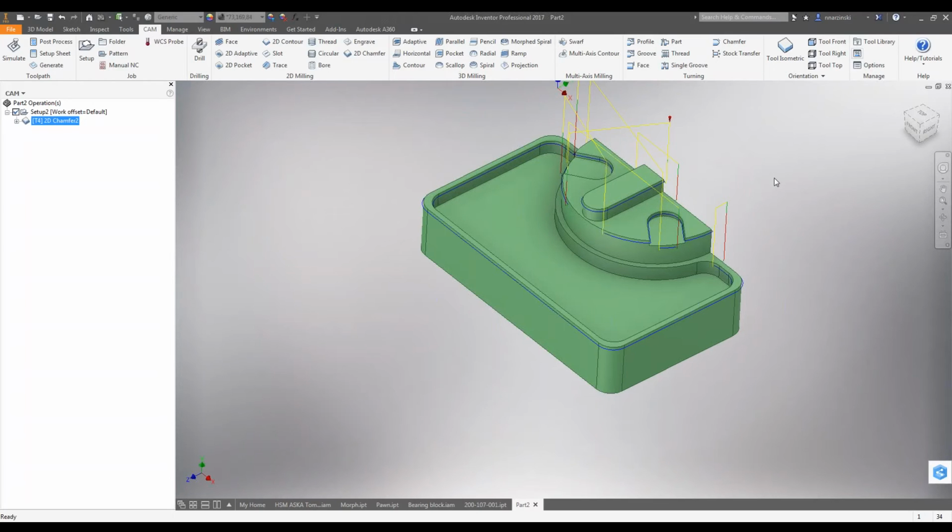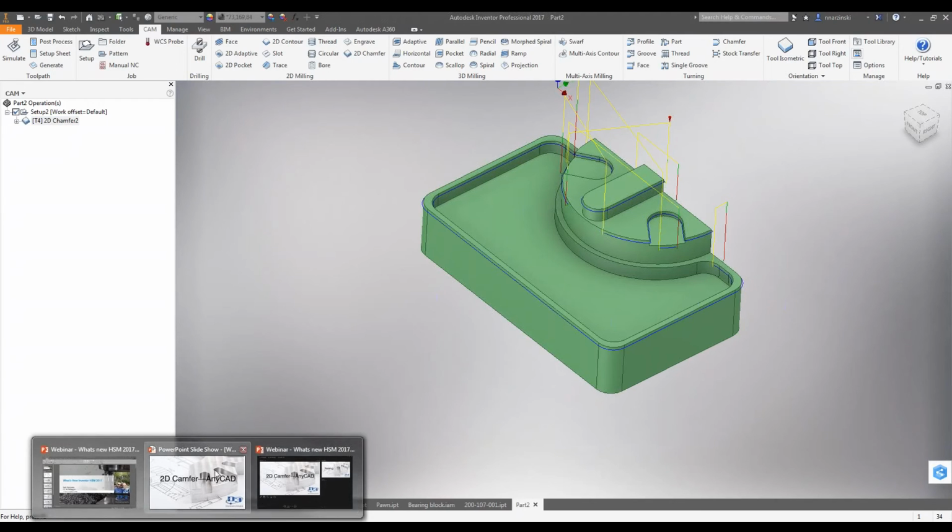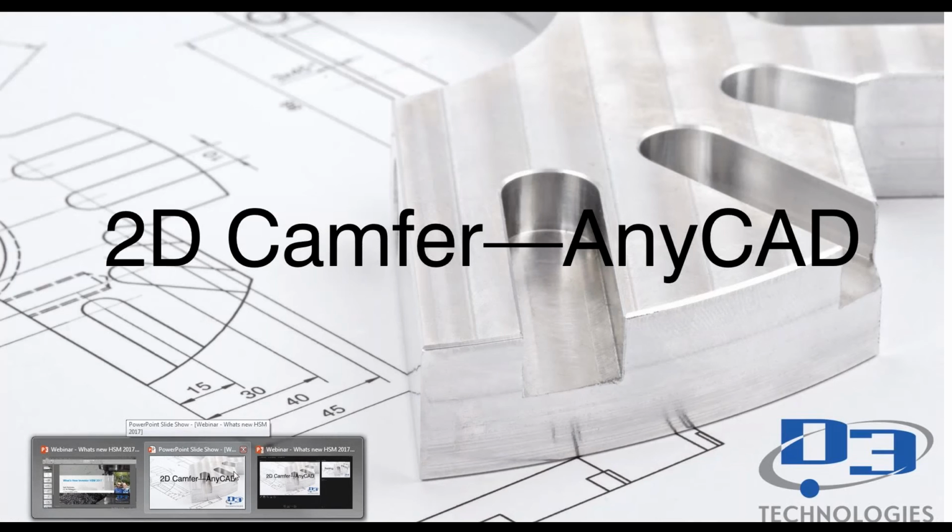And even this works off of step files now. So that's a new introduction to AnyCAD for 2017. If you're getting step files from your customers, you can actually open that up and reference the step file. If your customer sends you a new step file, you just place it in the same location with the same name, and all your toolpaths will then update to that new step file. So great for the job shop community working with the HSM software.